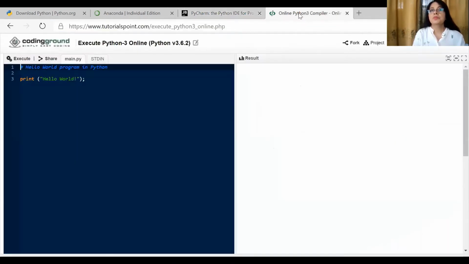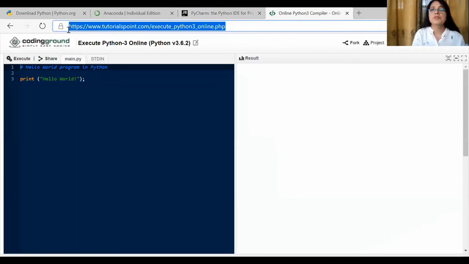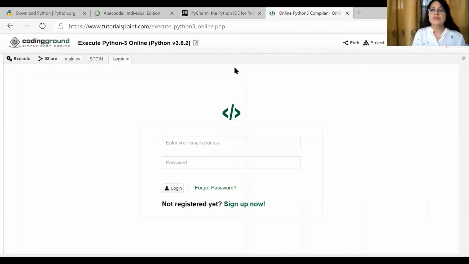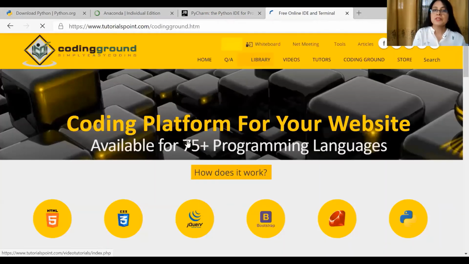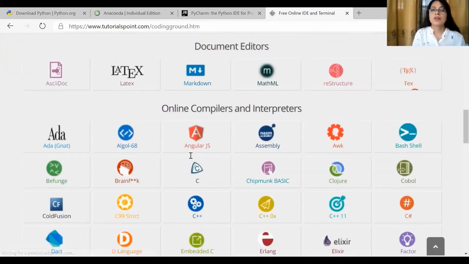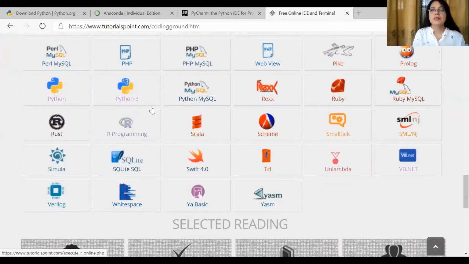There's also the option of using this website tutorialspoint.com to write online programs for Python. For this purpose, you will create a login. Once you've created a login and given yourself a password, you can always create a new project. And once you create a new project, you can choose the option of Python 3.